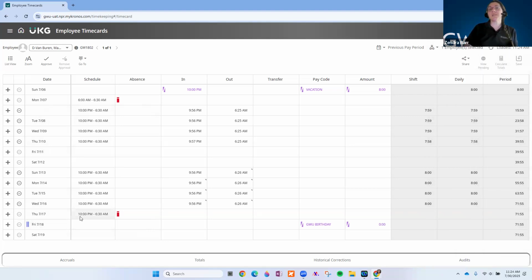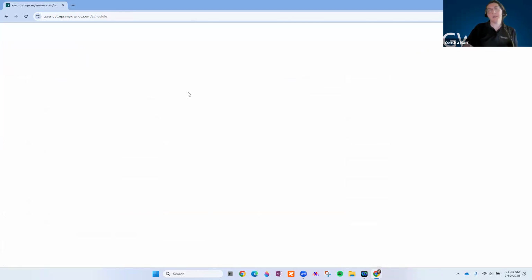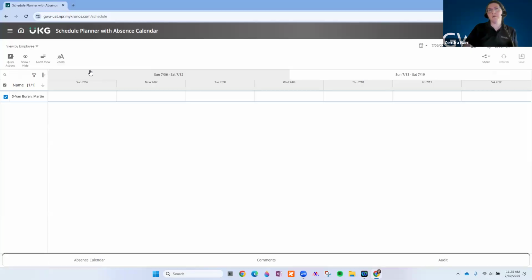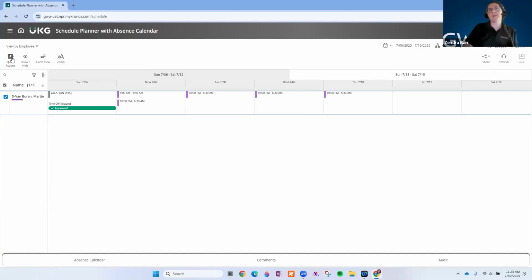Sadly, if you need to delete it completely just for that day, then you do need to go to the scheduler. But there is a quick links button that is at the top of the menu bar. So you're going to see it right here. Looks like a little thunderbolt inside the box, and I'm going to click on that, and it gives you some options.